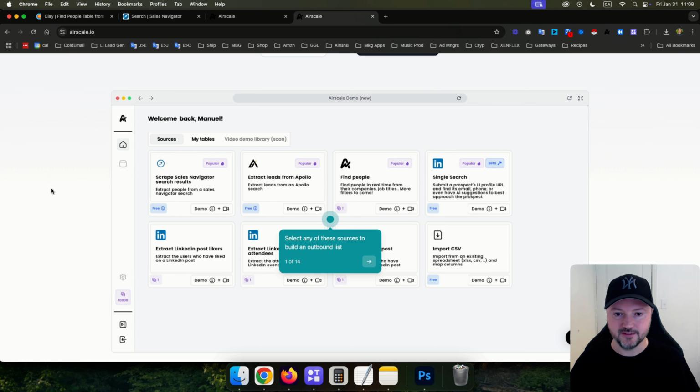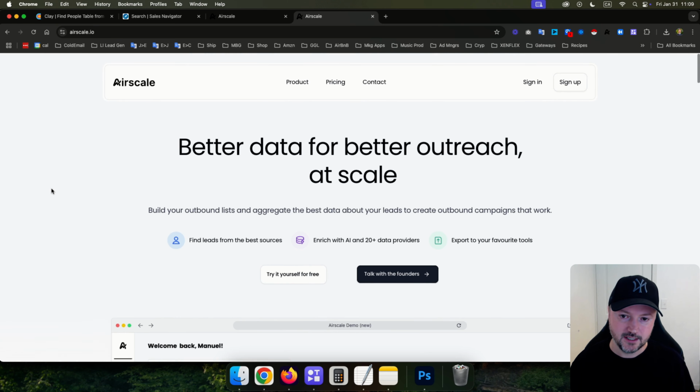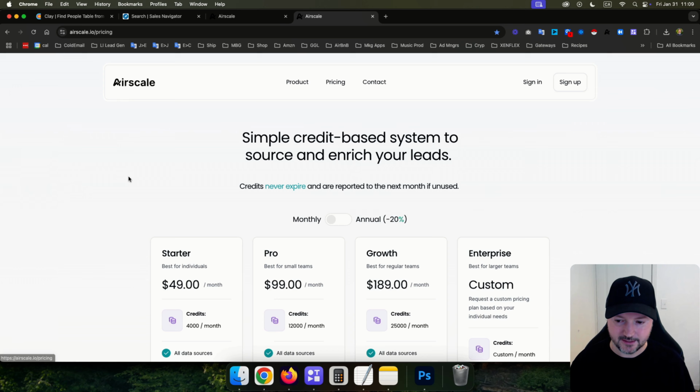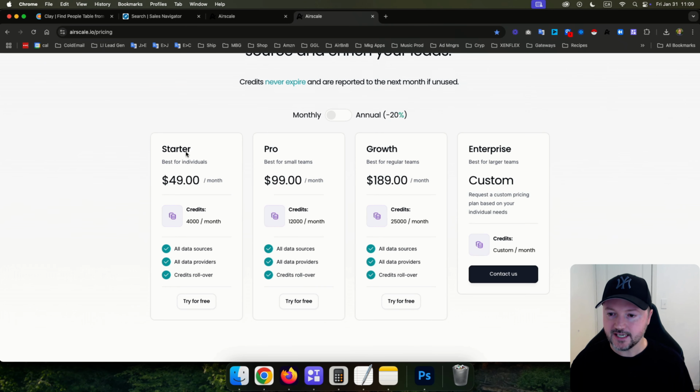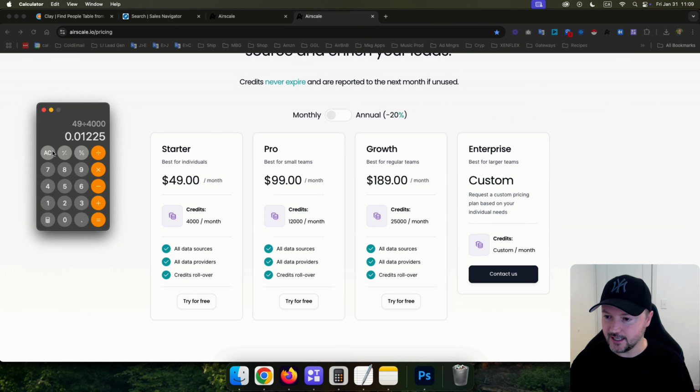It can do many, many different things, and then it can enrich that data to find email addresses, phone numbers, to verify those phone numbers and email addresses, and do all kinds of stuff. So it's very similar to Clay, I would say. However, it is just much more affordable. So take a look at this. Let's go to their pricing. So you can see that the starter plan is $49 a month for 4,000 credits. So based on that, how much does a credit cost? So $49 divided by 4,000 credits is about 1.2 cents per credit, right?